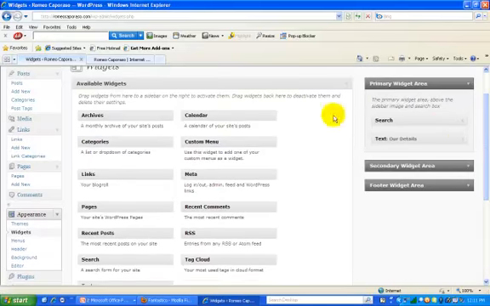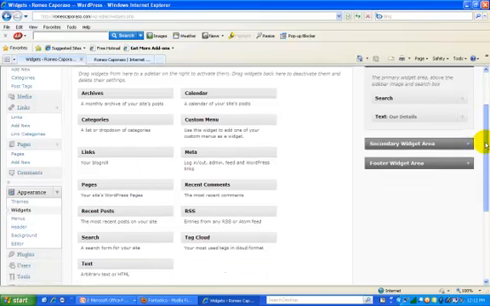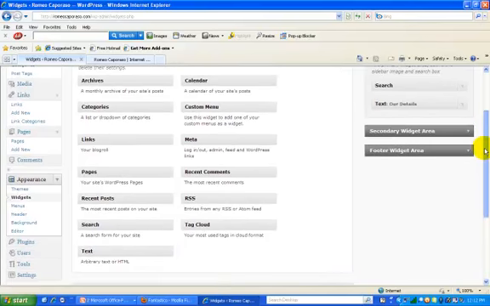Okay, so it's just showing you the available widgets. You can use any one of these kind of things. You're welcome to play with some different things. You can actually put links or pages on there as well. I've used the actual text button and then entered in what I wanted as text.